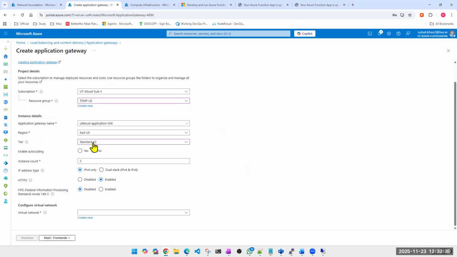Okay. Now, auto scaling, let's go ahead with no. Instance count 1 is also fine. We're still dealing with IPv4. Don't worry about HTTP2. If we go one by one, the application gateway itself would take 4 to 5 weeks, so I'm skipping parts which are not important, which will not be asked in interviews, and which are not frequently used. Don't worry about Federal Information Processing, keep it disabled. Virtual network: this is the virtual network where I want to host my application gateway.